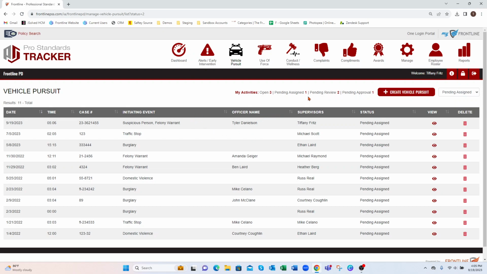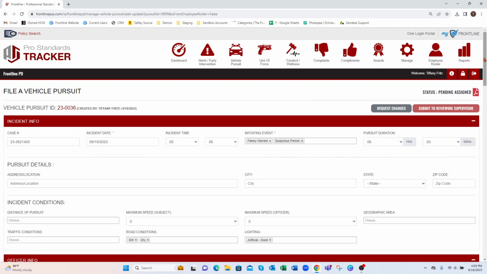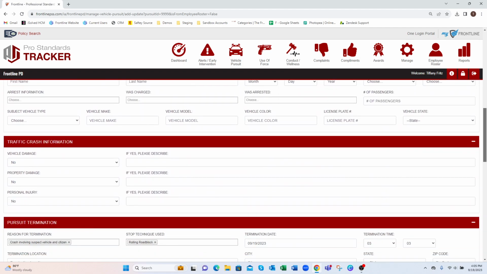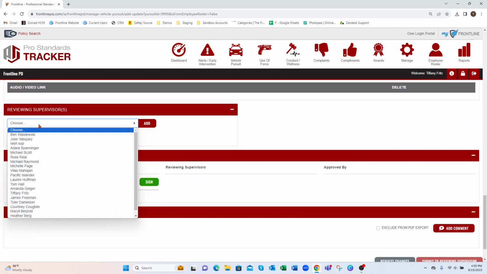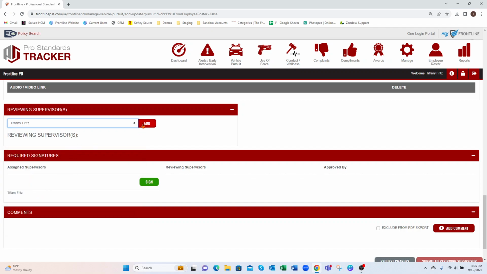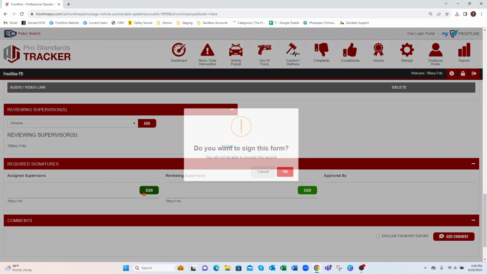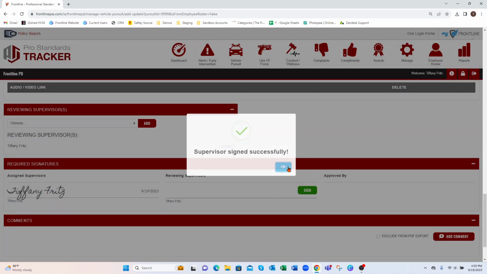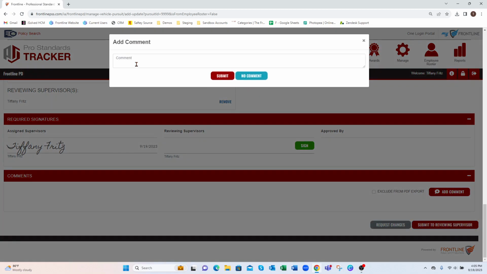So now that assigned supervisor is going to get another email letting them know they're ready to review it. They would log in, review it, make sure those changes were made, go back down to the bottom, and then send it up to the reviewing supervisor. So you would go ahead and select that reviewing supervisor, add them in. The assigned supervisor is going to be able to sign off on it, and then go and submit to the reviewing supervisor, make any additional comments if you want to, and then hit submit.